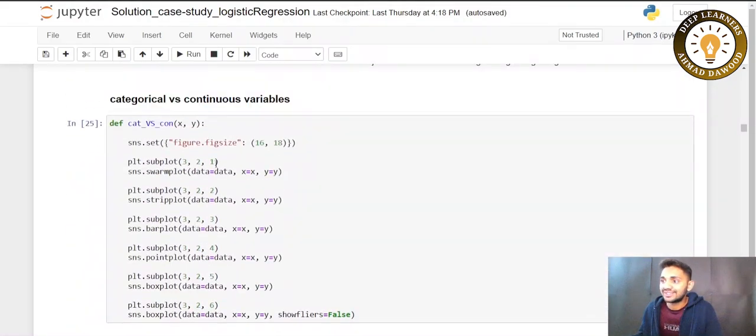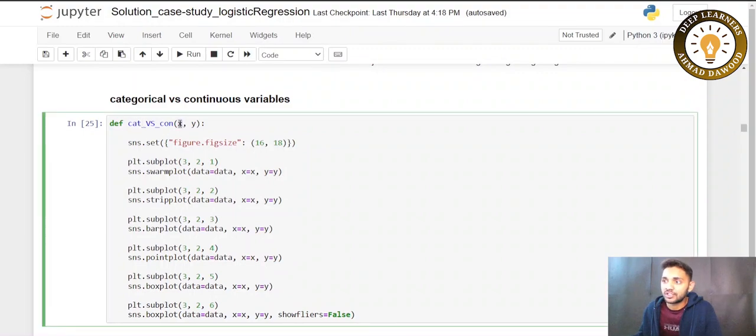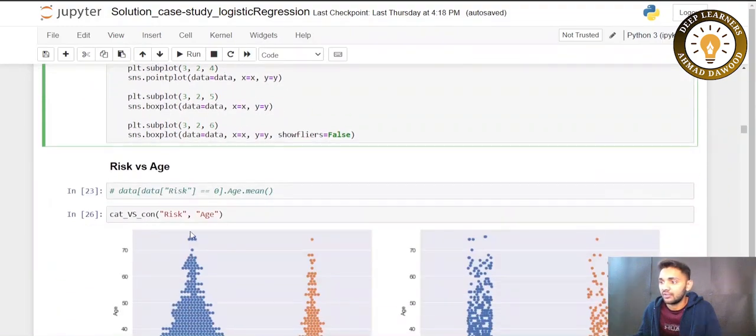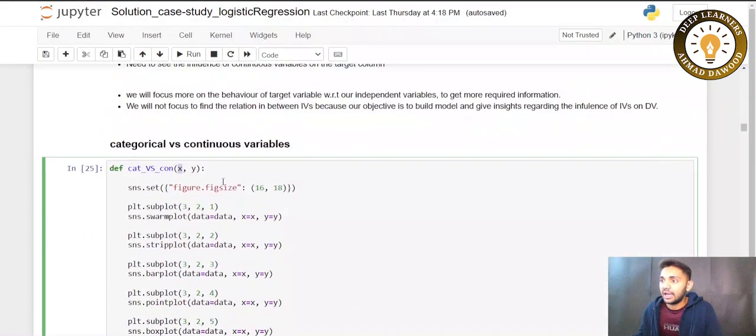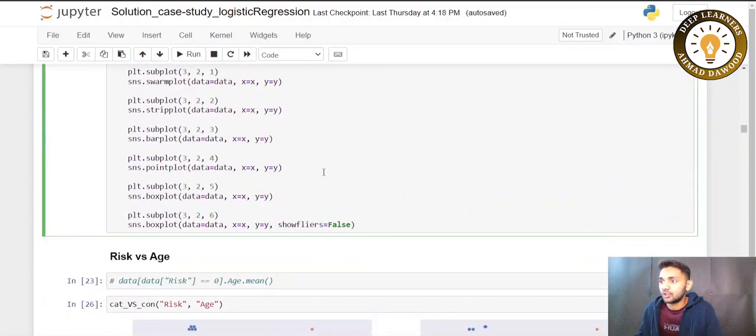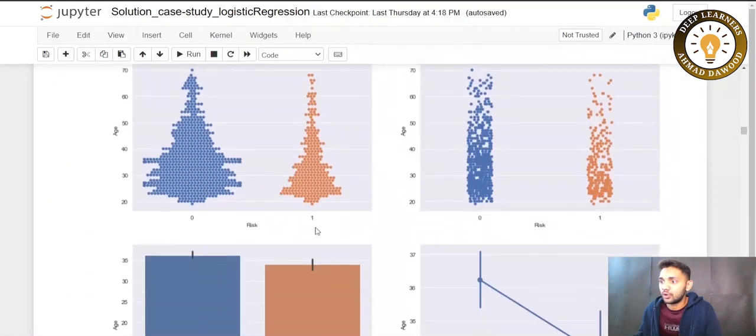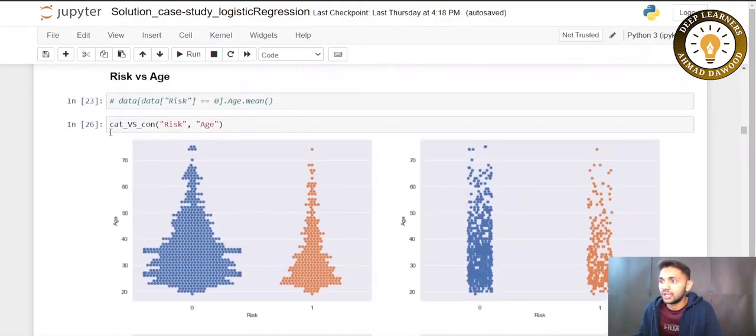Okay, so these six plots, by using that function, here I will pass the first variable as category, which will always be risk, and y will be a continuous variable. By using that function I will plot six plots in one go. So first of all, risk versus age.